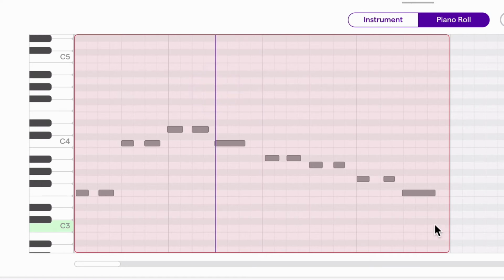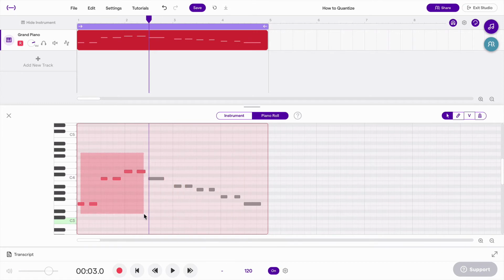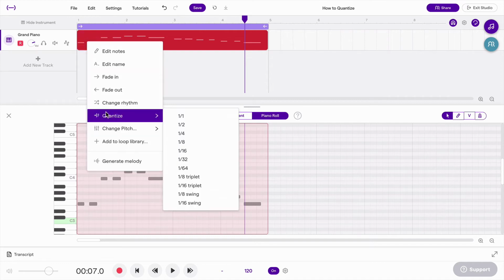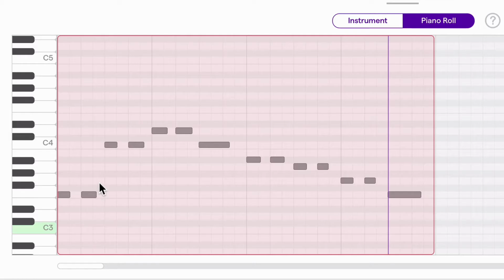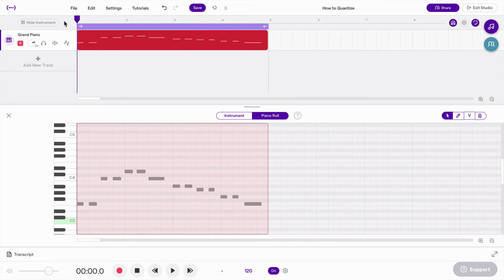So instead of going to every note individually, I could do that or I could highlight certain notes, but what's even faster is just to come up here to the region, say edit, quantize, and I'm going to say quantize to an eighth note because I was mostly playing eighth notes. And there we go. Now everything is perfectly on grid. You can see the start of those notes line up perfectly with the grid. And now we can hear what that sounds like.